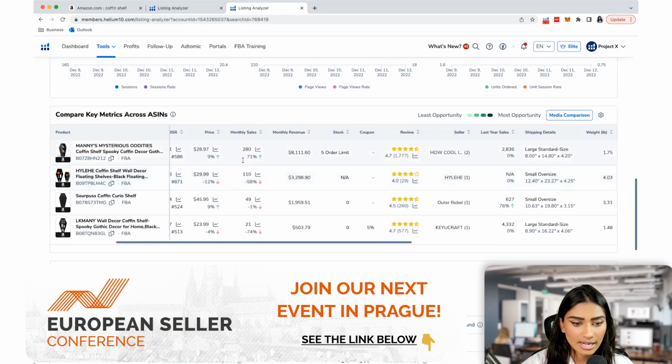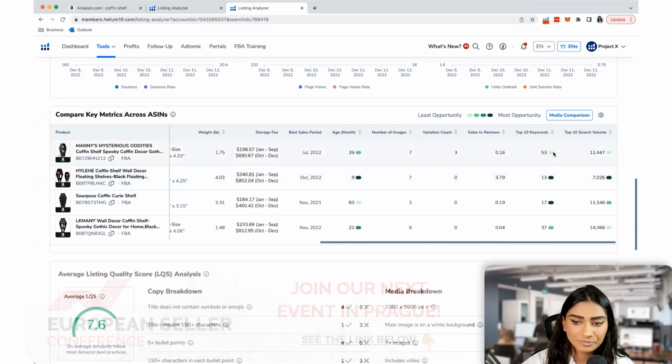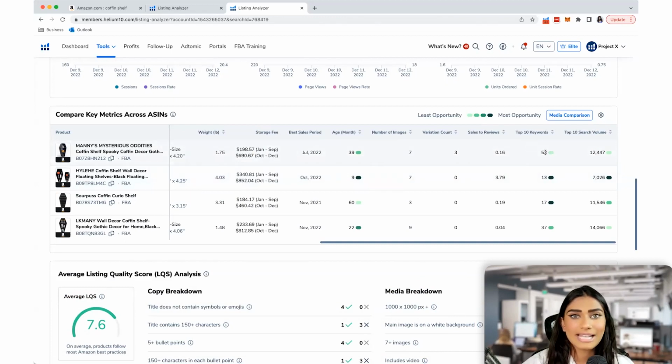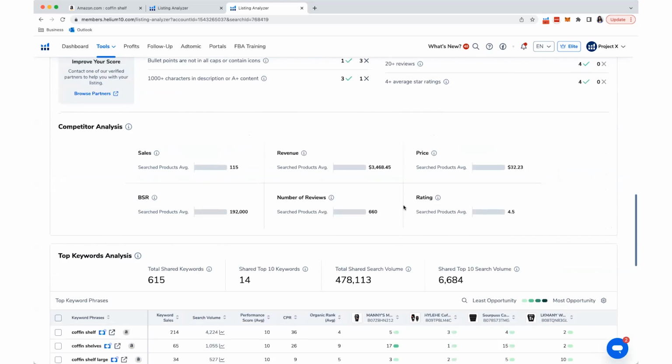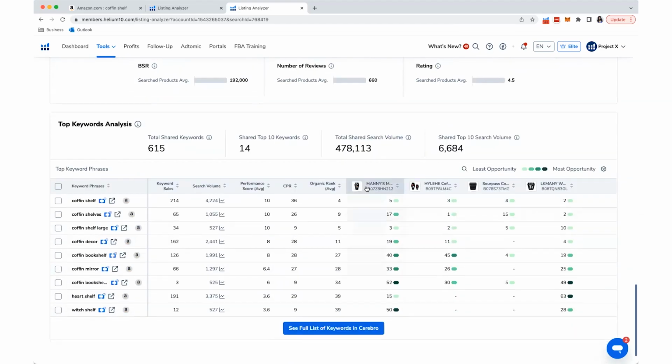So here you can see that this one has about 280. I'm going to try to remember these numbers, but 280, 110, and then 49, right? Compare that here. How is that going to stack up next to the keywords? So you would be able to take a closer look by going down and seeing those top keyword phrases. So this is going to show it to you across all of those ASINs that you had originally inputted, and then how many keyword sales are being generated with those top keyword phrases.